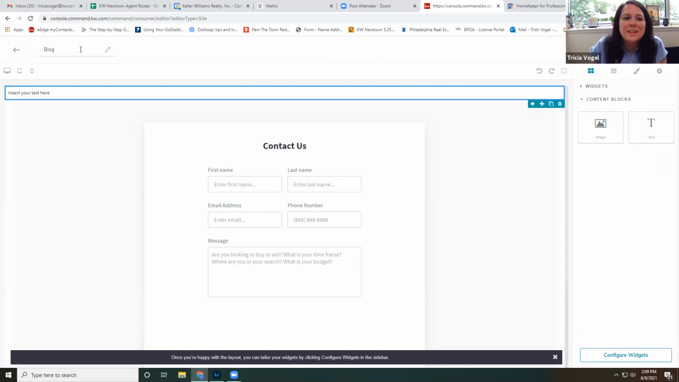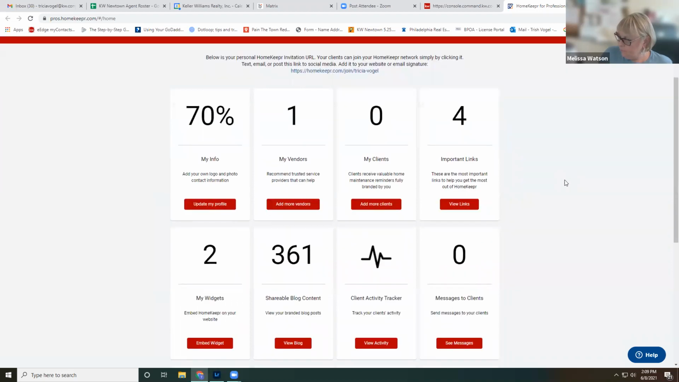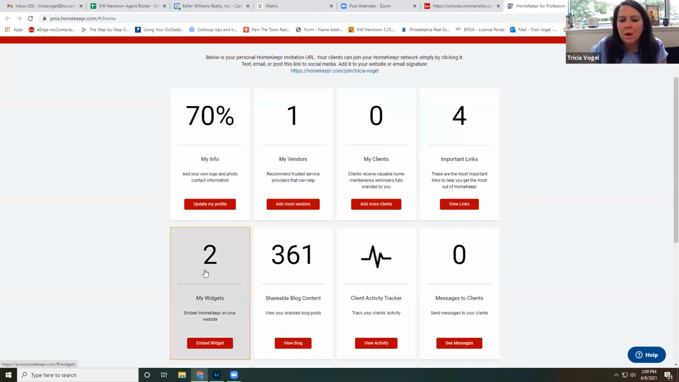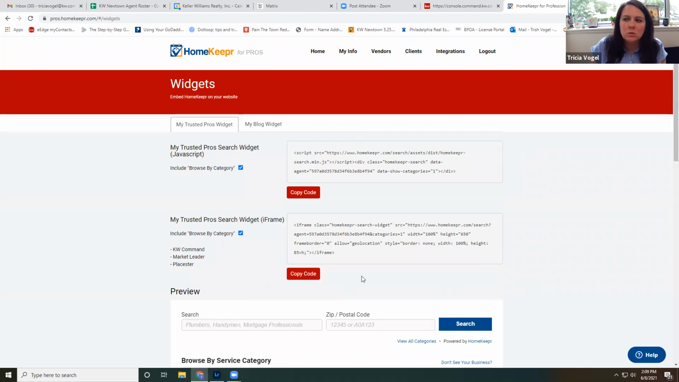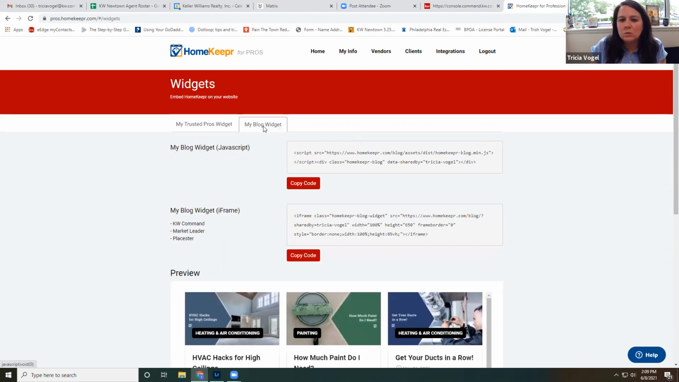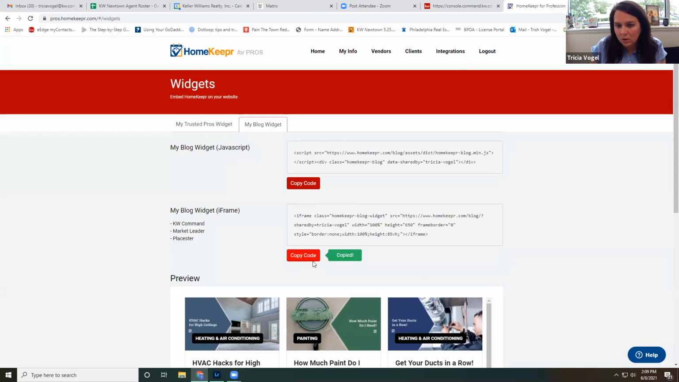Now, once I have that dragged in, I'm going to leave it there and go back to the Homekeepr page. In Homekeepr, right here, it says my widgets and there's a big number 2. I'm going to click on that, and it brings up this page. It first says my trusted pros or my blog widget. You can see what my blog widget is compatible with: KW Command, Market Leader, and Placester. So obviously we're KW Command. I'm going to copy this entire code. I just click copy code.